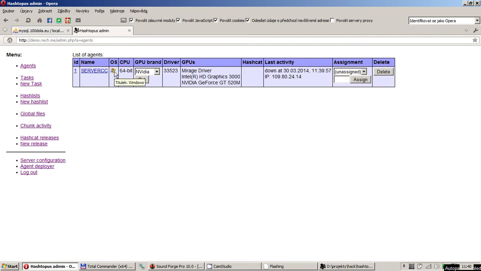I can see its operating system, architecture, GPU brand. I actually see every GPU the system has, along with the driver, because it has automatically detected by the string NVIDIA that it's running NVIDIA platform. So it detected the driver version as well. Now you can see this system has no HashCat installed because obviously we haven't defined the releases. I'll get to that later.